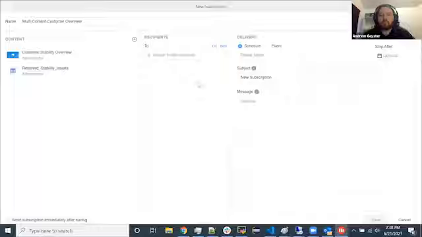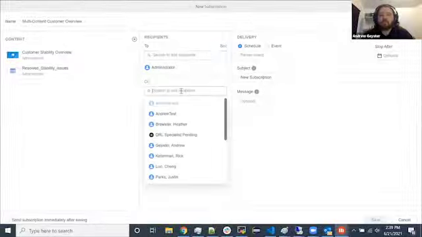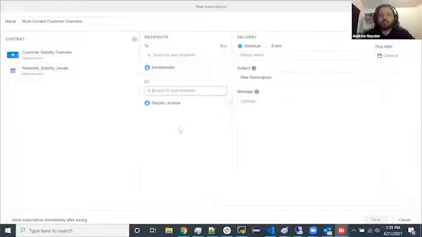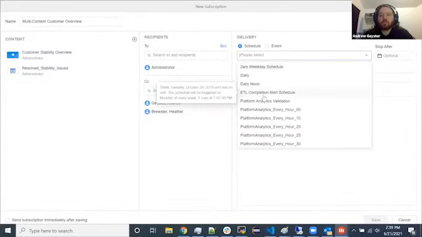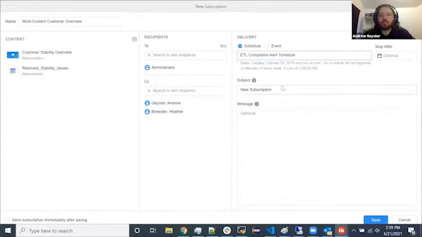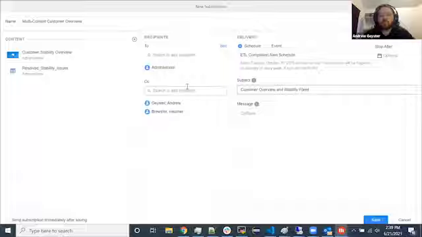Now that we have both our dossier and our report set up, we're going to add in the administrator as the baseline for the delivery. We're also going to CC both myself and Heather. We will select our schedule, which is going to be after the ETL completion. For the subject of our subscription, this will be our customer overview and stability fixes.